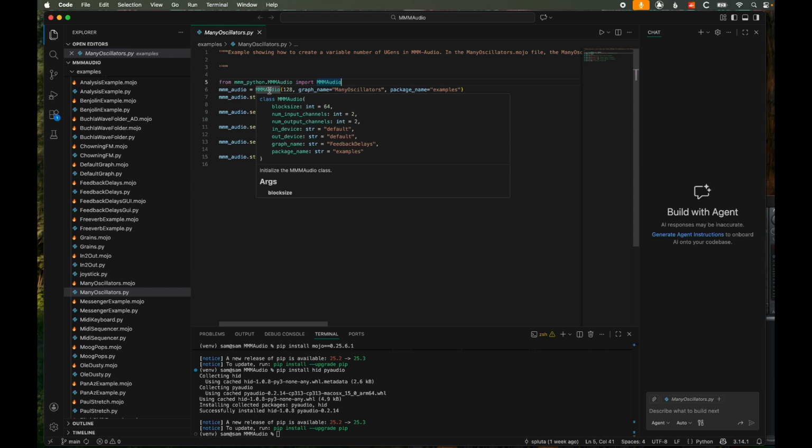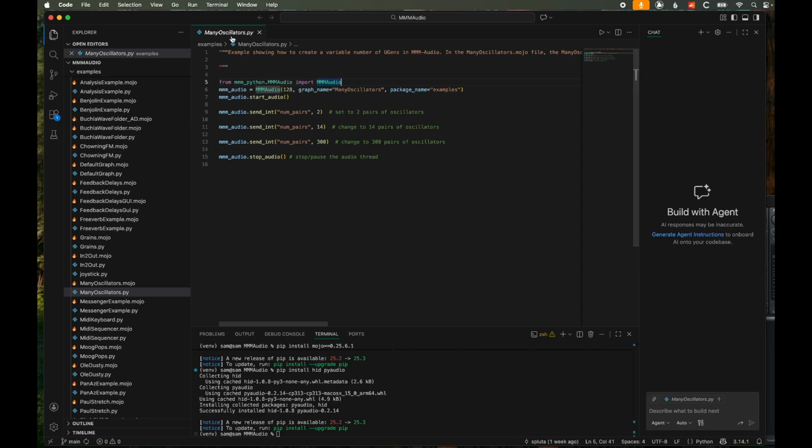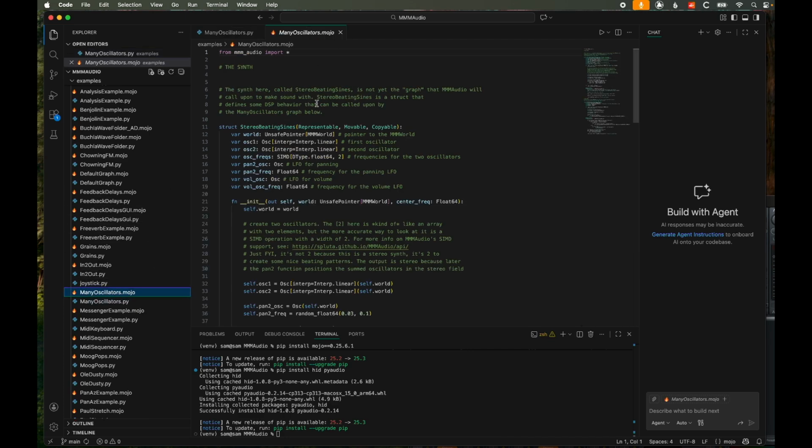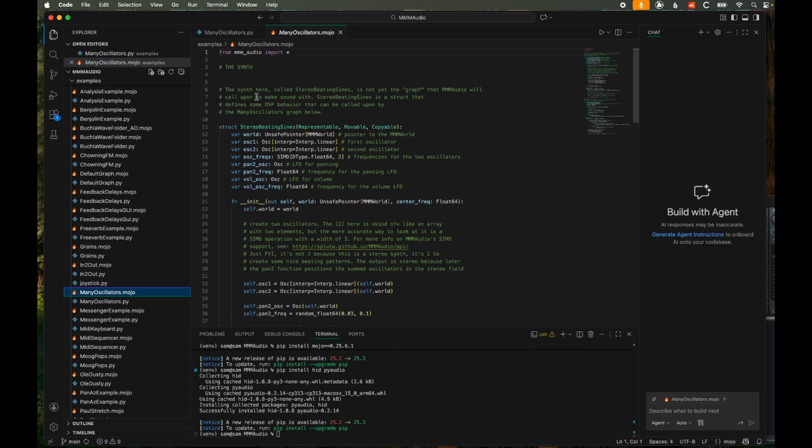And the graph name is many oscillators. So this is important because many oscillators is this file, many oscillators.mojo. So this is the Mojo code. So Maudio is written in Python and Mojo. And if you open up this file there, at the top, we import the Maudio library.